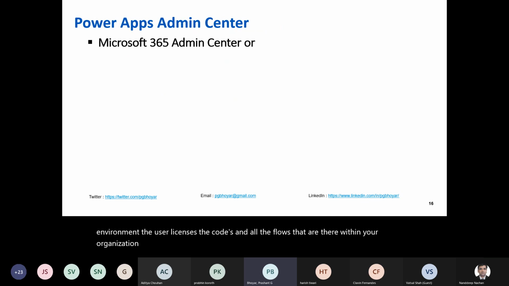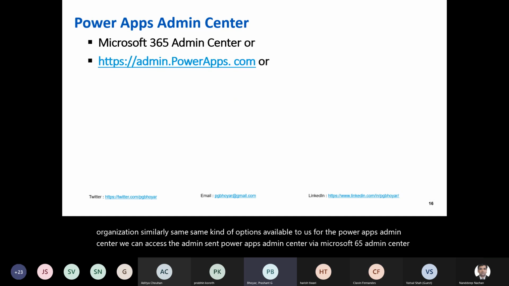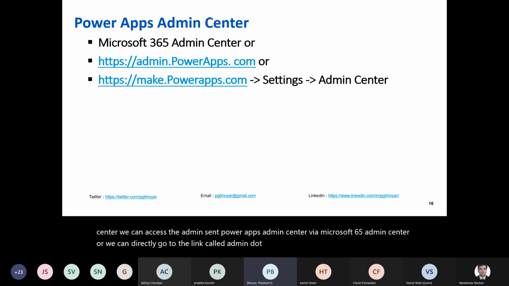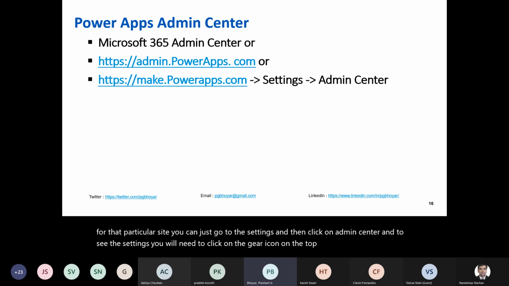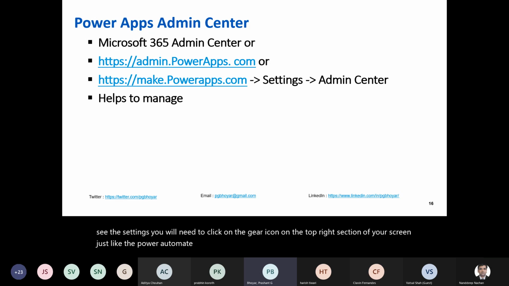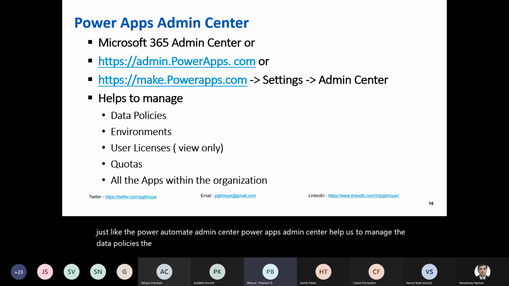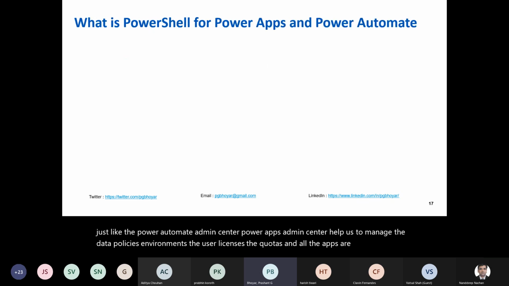Similarly, the same kind of options are available to us in the Power Apps Admin Center. We can access the Power Apps Admin Center via the Microsoft 365 Admin Center, or we can go directly to admin.powerapps.com. Or you can go to make.powerapps.com, and on that site you can go to the settings and then click on Admin Center. To see the settings, you'll need to click on the gear icon in the top right section of your screen. Just like the Automate Admin Center, the Power Apps Admin Center helps us manage the data policies, the environments, the user licenses, the quotas, and all the apps within your organization.